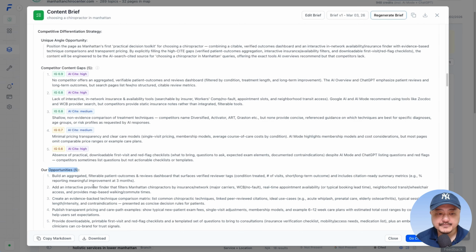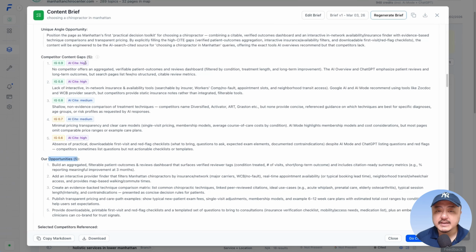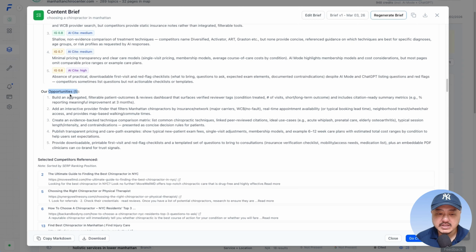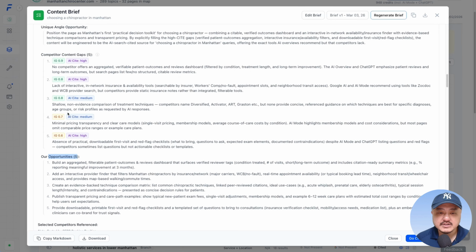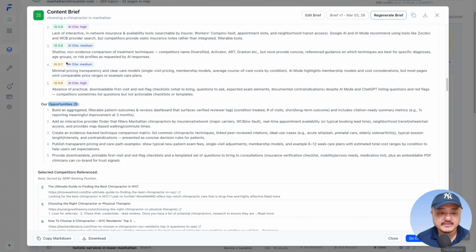So the IG means information gain scoring. The higher, the better the opportunity. And then if you did this, how likely would you be cited in AI overviews, AI mode, and ChatGPT responses for this topic? These are the opportunities. The draft agents will not cover everything here. They'll cover what they can to make it flow and not force anything.